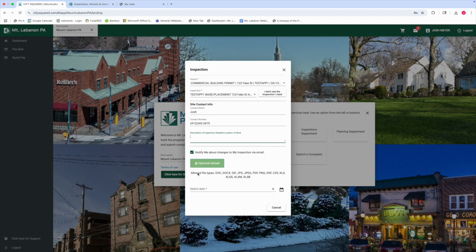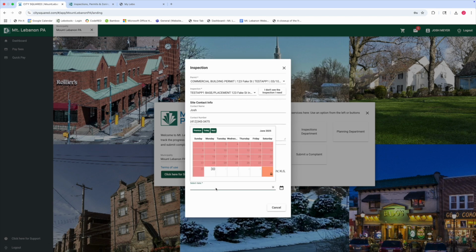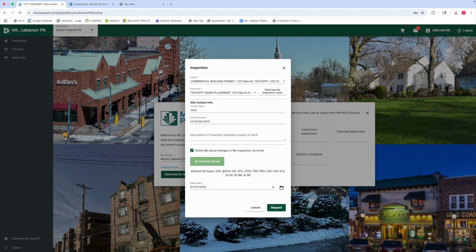And then you're going to come down here at the bottom, click this line. It's going to bring up a calendar, and say we want to request this for tomorrow. You'll click on that for tomorrow, and then you can click Request. And you've successfully requested an inspection.